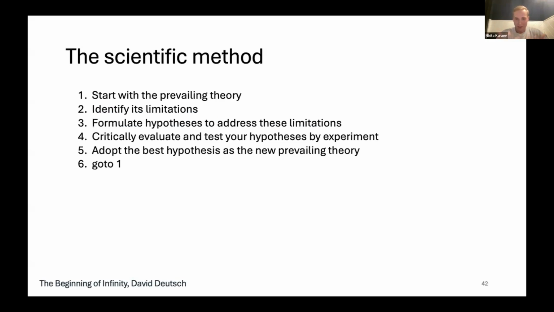The scientific method is the following. We always start with the prevailing theory, with an existing theory. Then we identify its limitations, and we try to formulate ideas, the hypothesis, to address these limitations, which we then evaluate critically and test by experiment. And finally, we just adopt the best hypothesis as the new prevailing theory and go to the first step and iterate all over again.